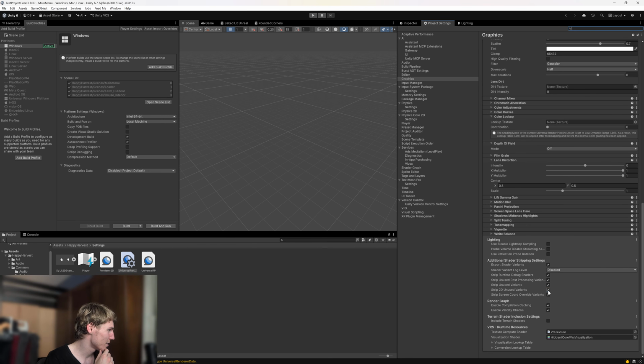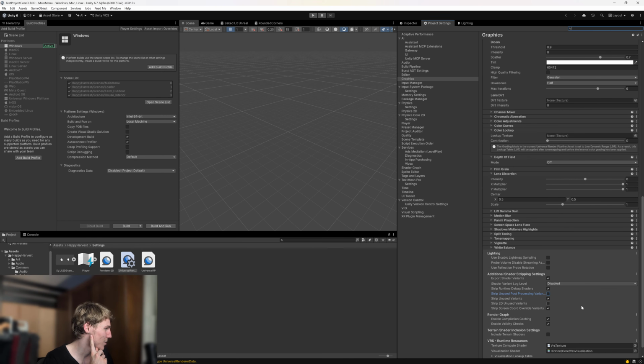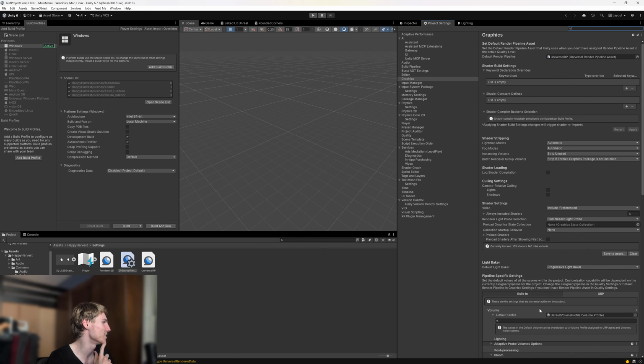Maybe by default, I think the 2D unused variants and the post-processing variants were disabled, so we could give that a shot. We really don't need terrain shaders. So that's probably fine. No shaders are being preloaded. Should be all good.